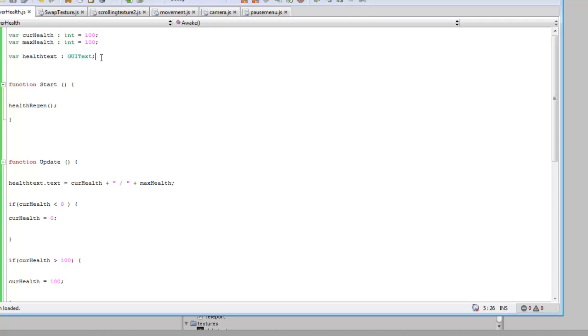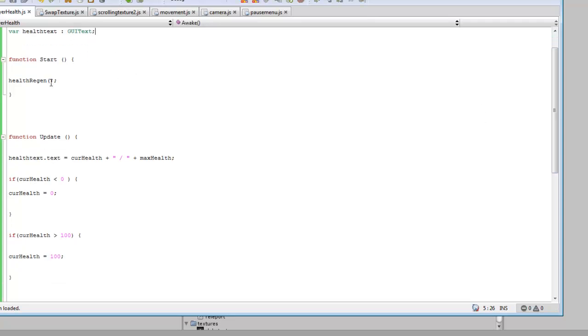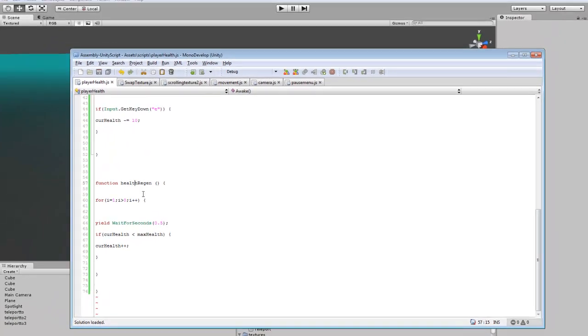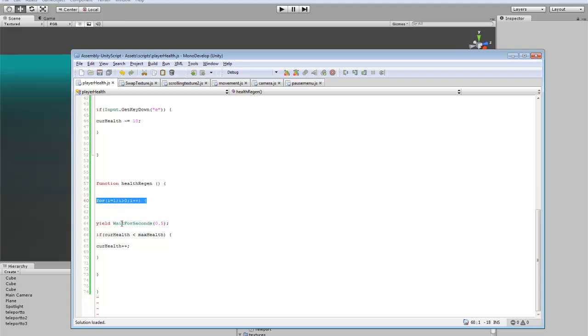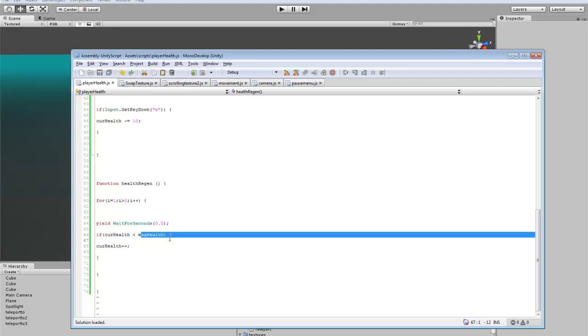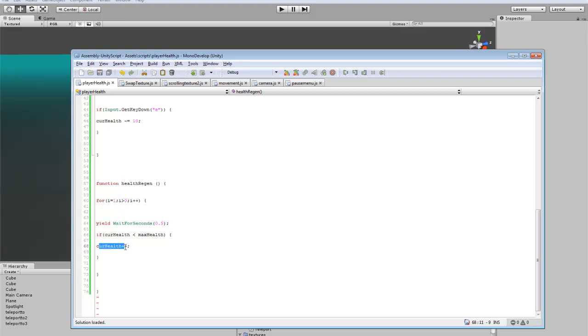Health text, GUI text, this is pretty much just the on-screen GUI. Once we create it, we'll throw it on here, and we'll be able to apply some code to it. Start, we'll start health regen, so we'll go down here to health regen, using another for loop and wait for seconds. So this will loop through, and if our current health is less than max health, it will regen every half a second.